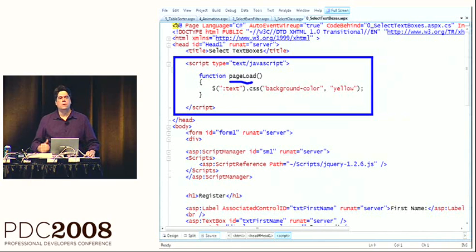And that page load function is actually coming from the Microsoft AJAX library. It fires off once the document is ready, once all the elements have been loaded, earlier than the normal window onload event, which waits until all the images are also loaded. So I'm using that to start using jQuery in the page.